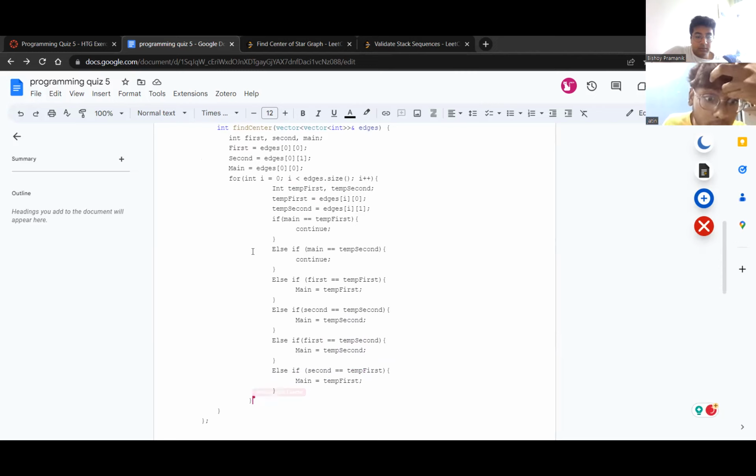Then once this for loop ends, it can just return. I think this is the solution. Yeah, that's one solution. That should work.